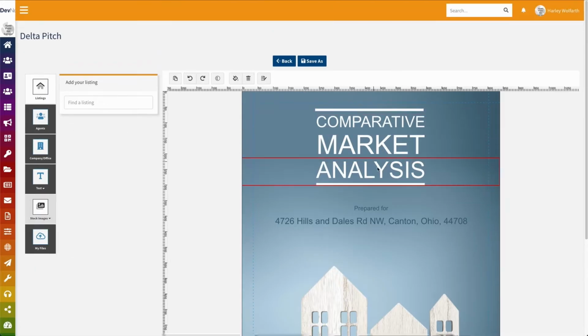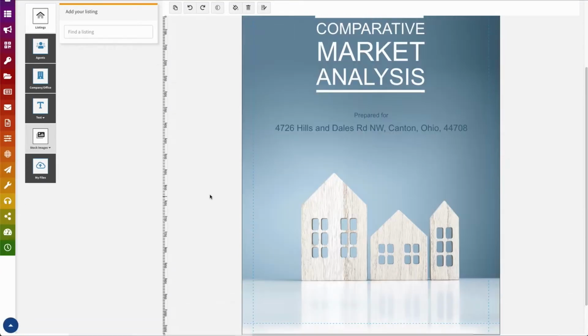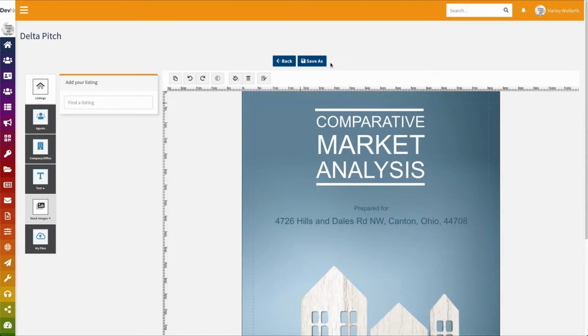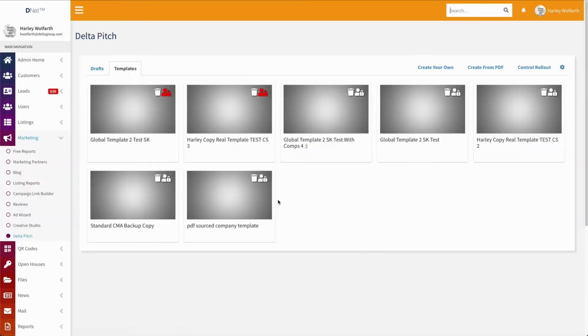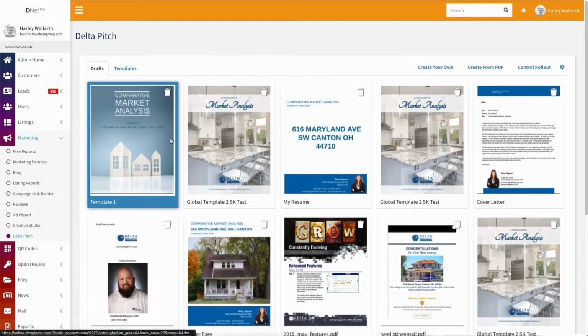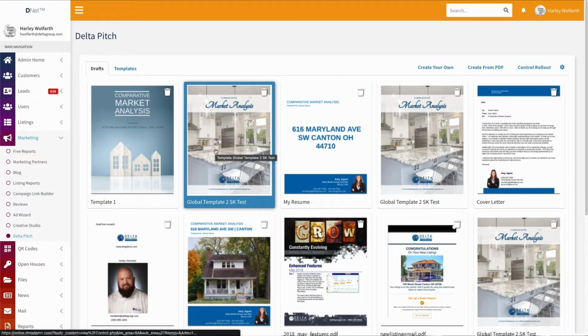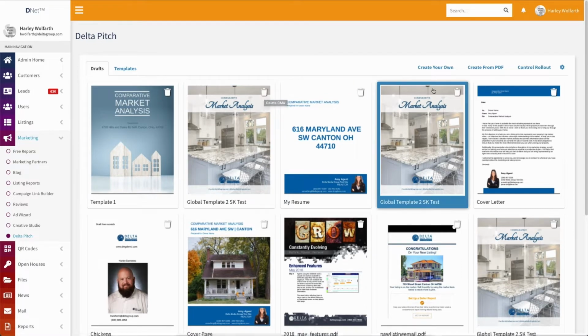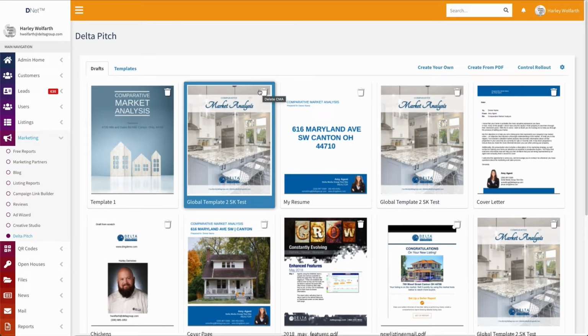There we go, where you can start making changes to it and updating it, and then ultimately resave it as a template, or resave it as a draft if you didn't finish it yet. And the other thing you can do, here we'll head back to the Delta Pitch interface, in addition to opening up those templates and further modifying them, you can delete them from here as well. So you just click that trash can icon.